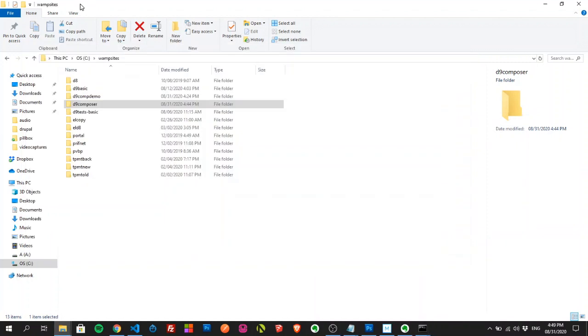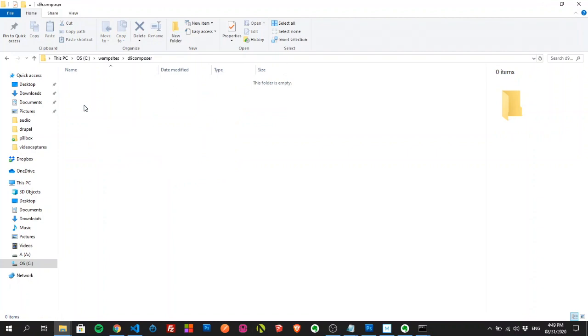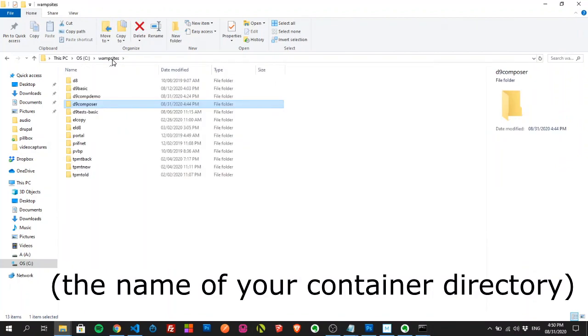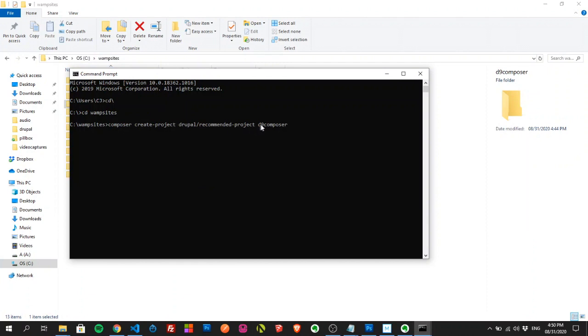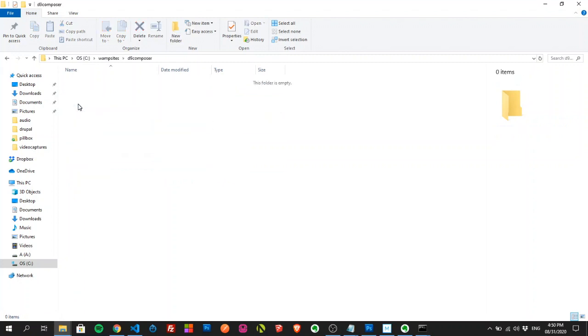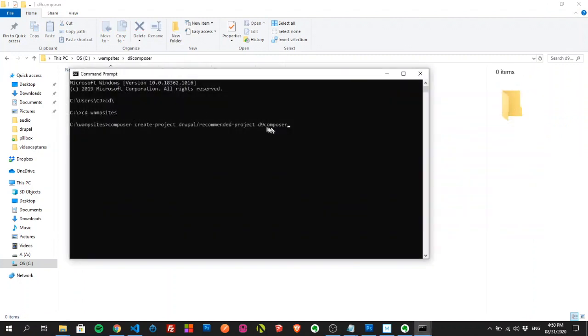Also, in our case, we created this folder and it's blank. In case you are at WAMP sites, and then you change this to something else, let's say Composer 2, and you hit enter, it doesn't matter if the folder was created, it's going to create that folder for you. So it's going to make another one called D9 Composer 2, and that's where it's going to install your Drupal. In our case, we already made the folder, and it's the same exact one, so that's where it's going to install it to.